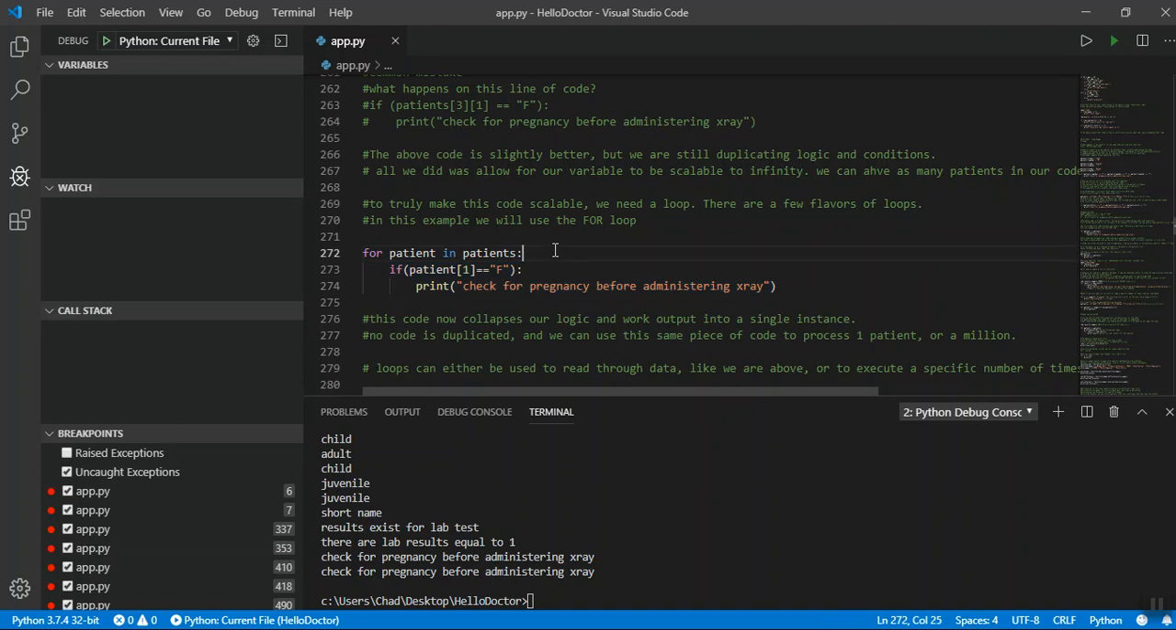The difference is we have this top line, 272, and this is our for loop. And we have this keyword in that goes with the for loop. We're saying go to this list of patients, and in that list of patients, pull out each item that you come to. Read the next item in that list and store it into this variable. I called it patient in this case. I could call it anything. It's arbitrary. I just want you to know it's arbitrary.